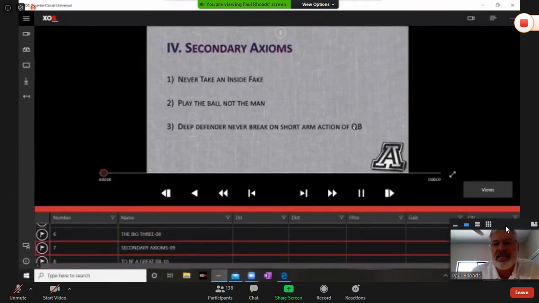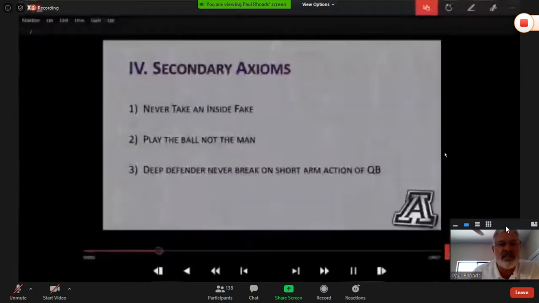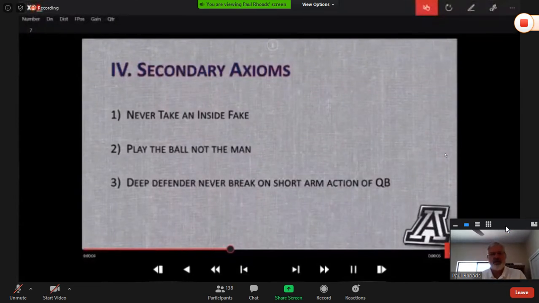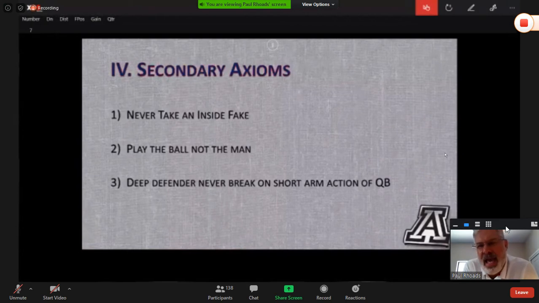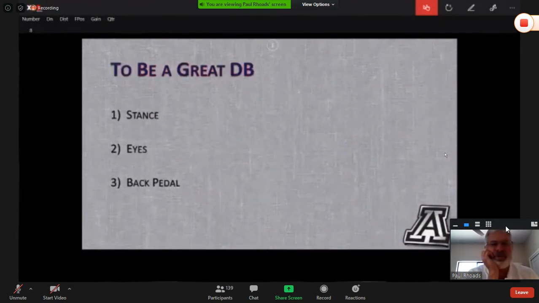That last axiom that we want to emphasize is a deep defender never breaks on the short arm action of a quarterback. So as a half safety, as a third corner, as a post safety, when that quarterback jerks that front arm and he drops that elbow down or he drops the shoulder, I'm not responding to that action. I'm responding to that front hand coming off of the football. That's what I'm responding to as a deep defender as far as the passing game is concerned.